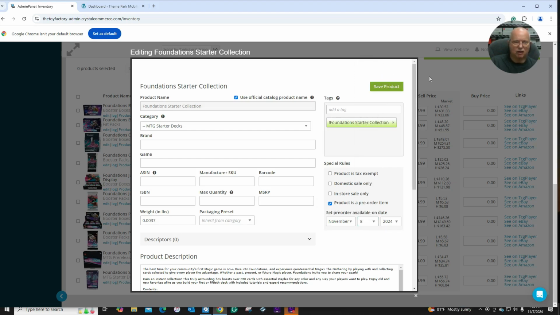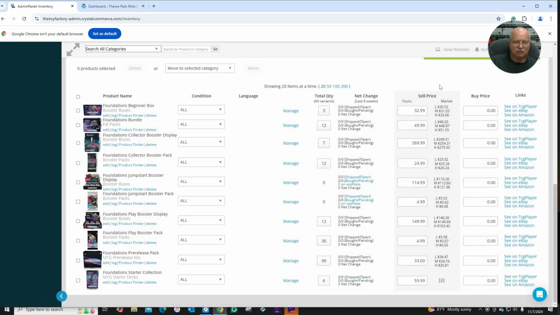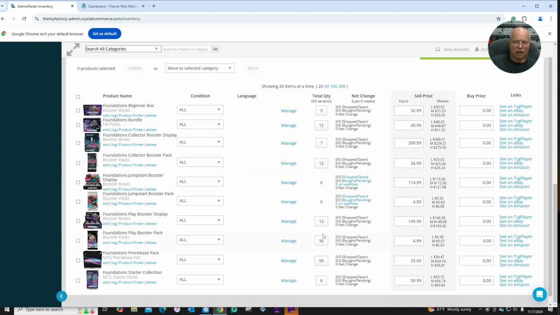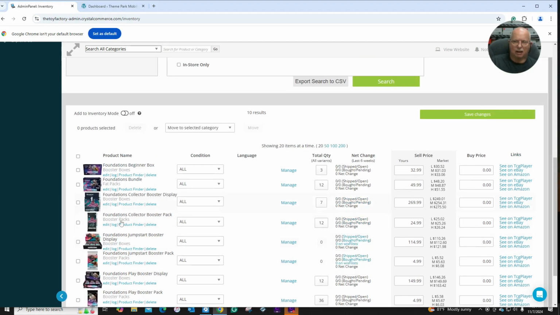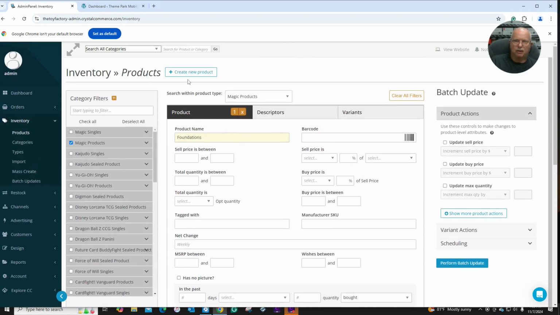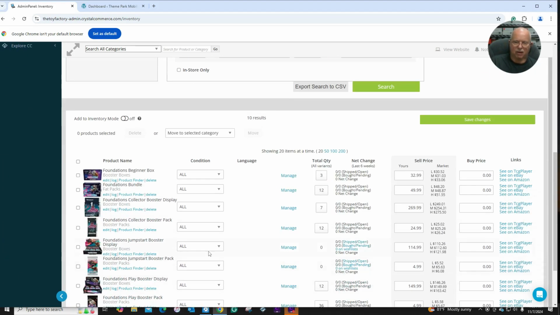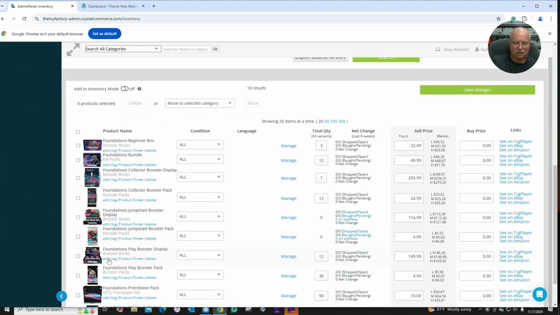And we'll save product. Alright, so this is how you enter items into inventory. I have the ability, if I couldn't find it, to go up here and create a new product within this category and manually add the product into it. I'd have to search for the pictures online, which I've done several times, but that's relatively easy to do.